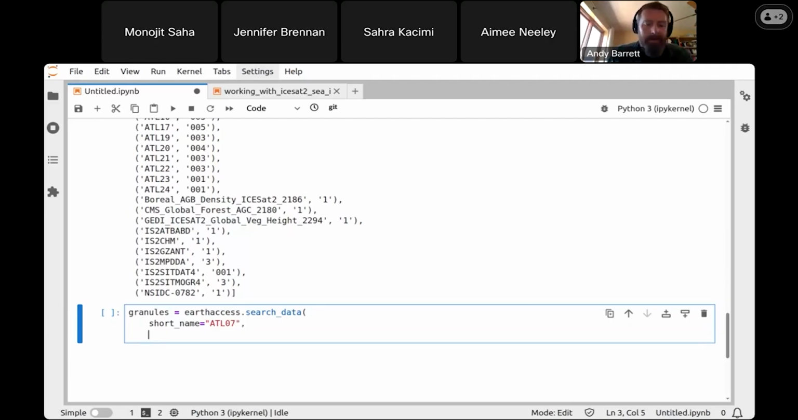We want, and if we just did short name, we'd get all the ATL07 data that's available since launch. So we want to restrict it by time, and for that we use the temporal method. And I know that there's data that was collected on the 26th of July in 2022 that was part of the CIS validation campaign. So I'm going to get those data.